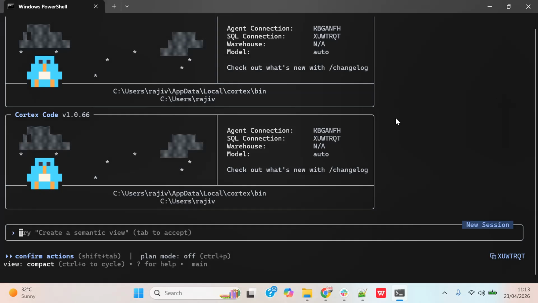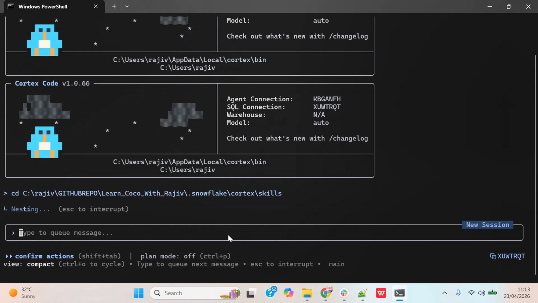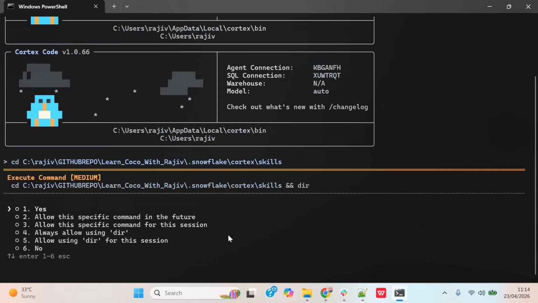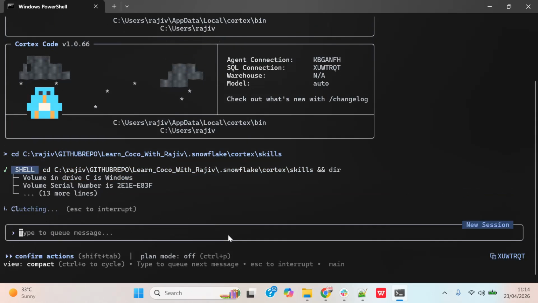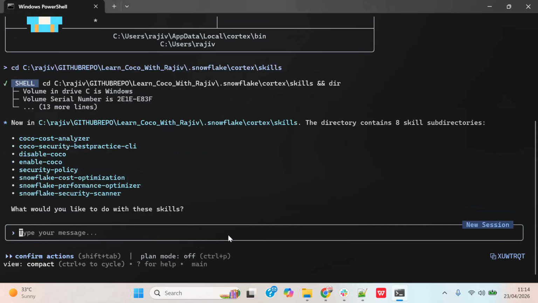Hi friends, today we are going to see how we can use the Snowflake cost optimization skill in CoCo. First I will just switch my path to my current GitHub directory, where I have pulled the Git repository. I'm switching my path so that everything can be downloaded or the report can be created there.